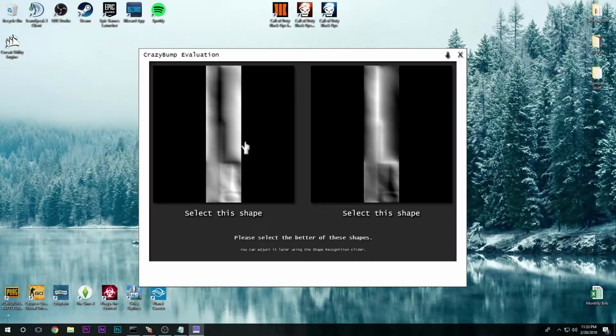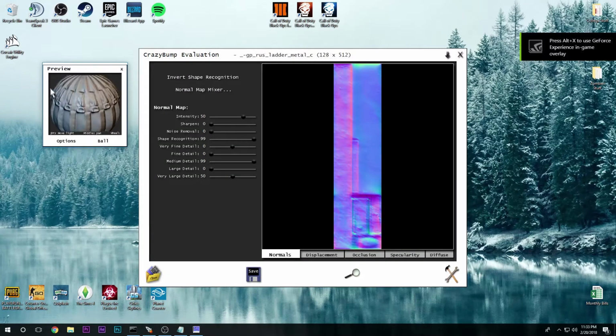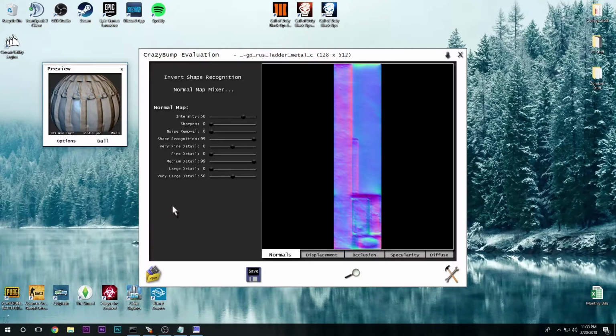So now you have to select the shape of what you want. I always technically go for the left one because it looks like it's indenting. So let's click that. And now you can see over here our preview, this is what it looks like on a sphere. So you can make your settings whatever you like. I really personally enjoy these settings. This is what I always use for my textures. It's not too noticeable, but you can also see it just gives a nice amount of detail.